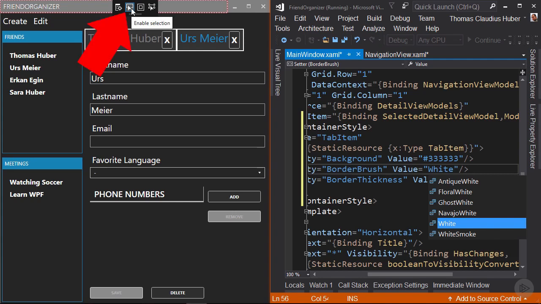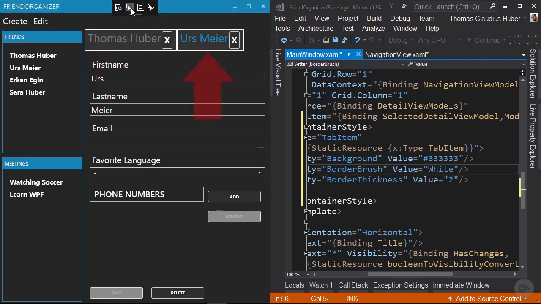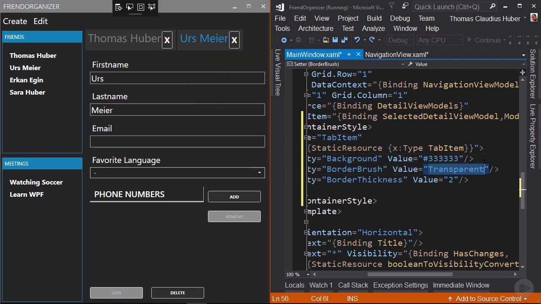Let me uncheck the Enable Selection option here. And now you can see that the tab headers have a white border around them. I press Ctrl Z to change it again to transparent. So now I'm happy with the background of the tab headers. Now let's change the button. On that button I want to get rid of the border around it and of this whole button chrome. It should just be an X.